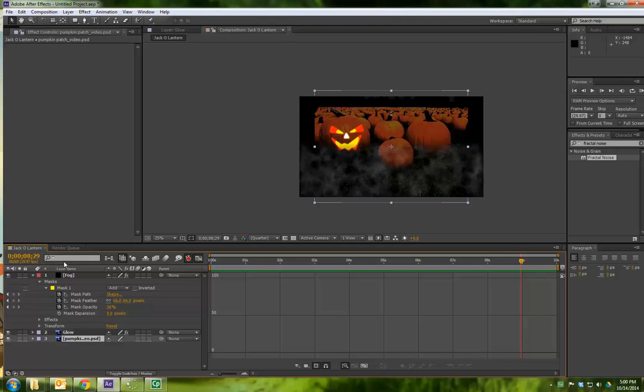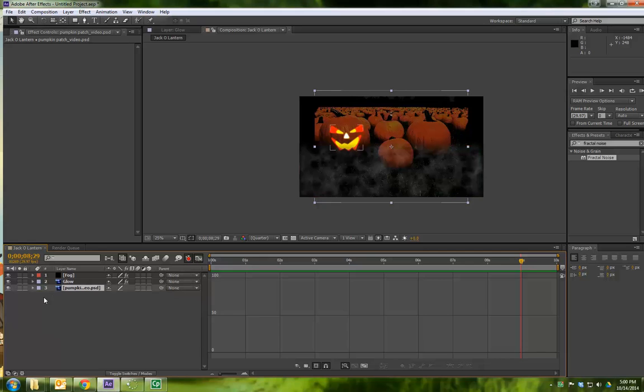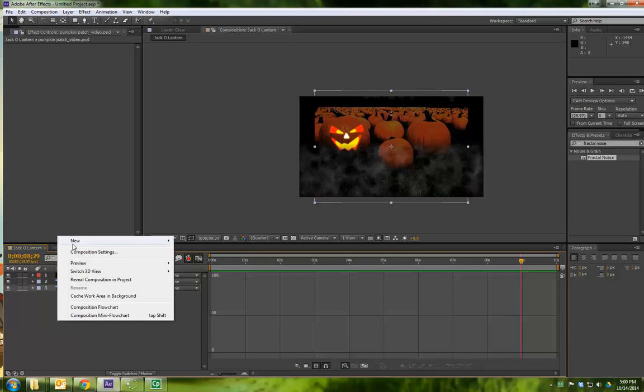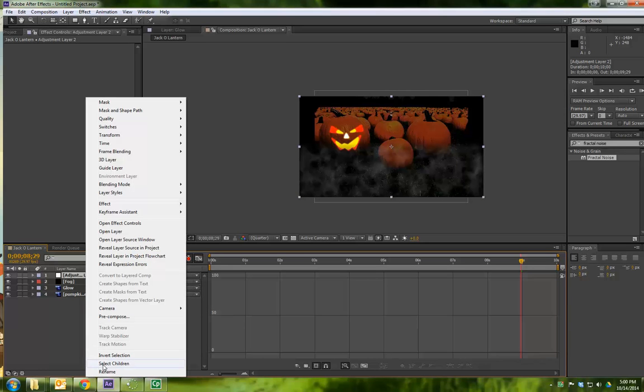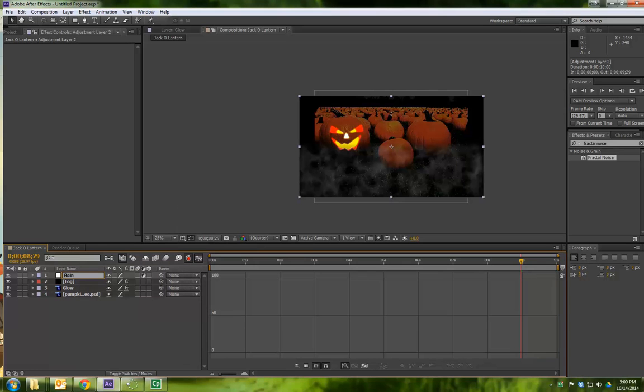Let's go ahead and add some rain. I'm going to minimize all of these little windows I've opened up right there. I'm going to right click and do a new adjustment layer, which I'm going to right click on, and I'm going to rename that rain.